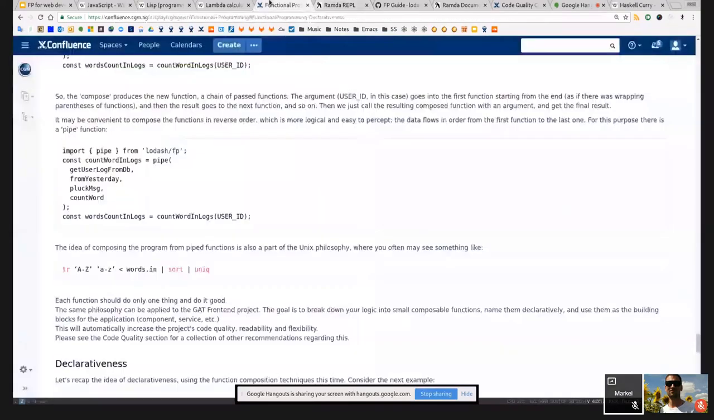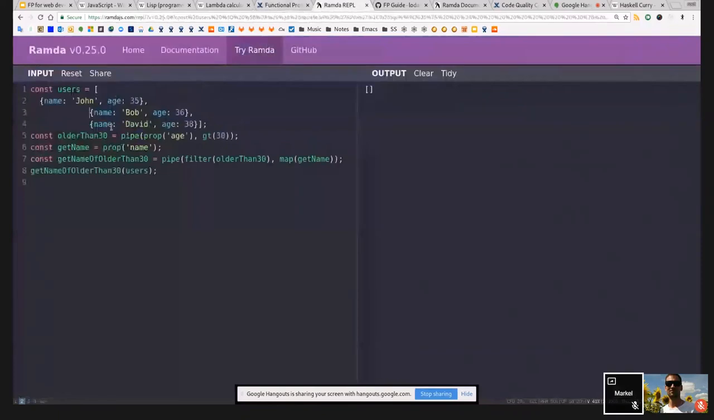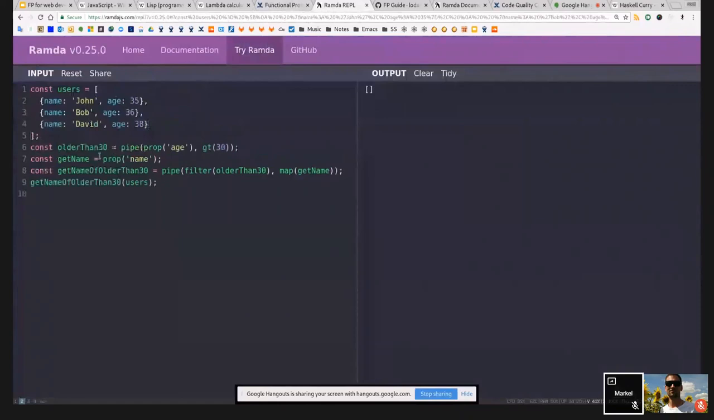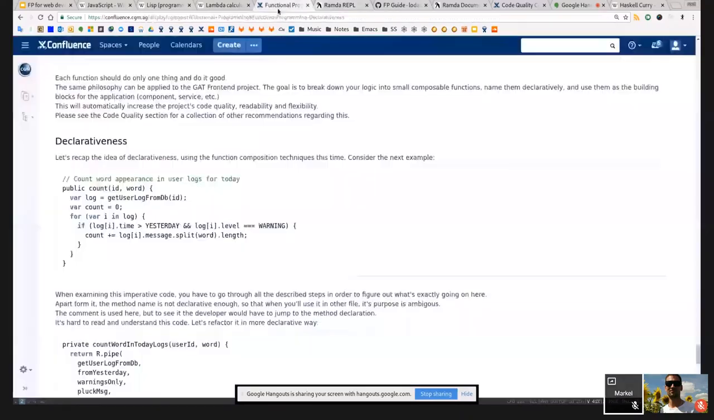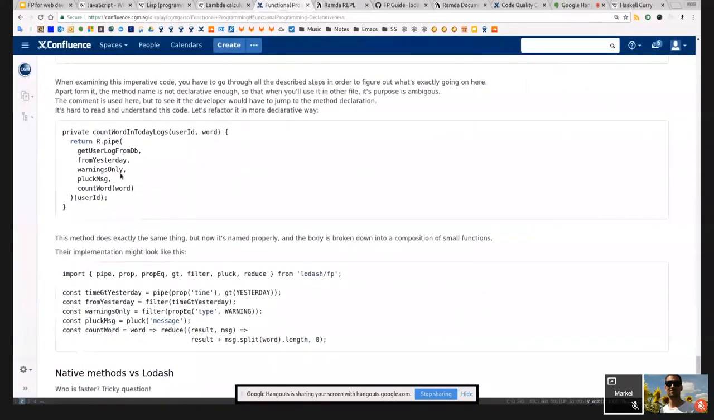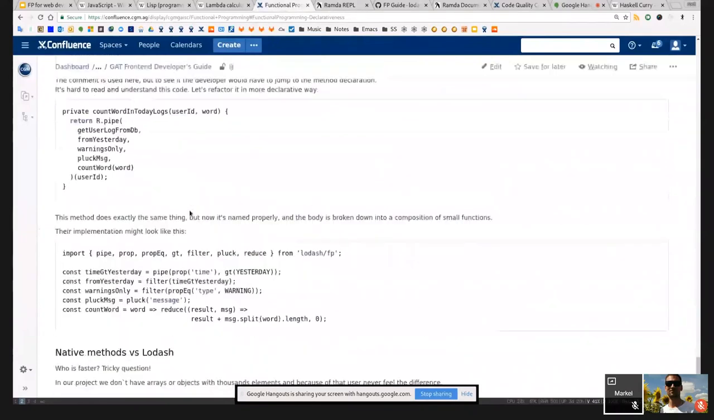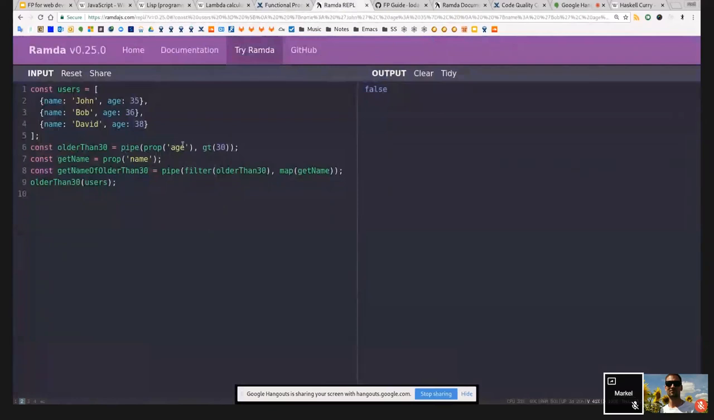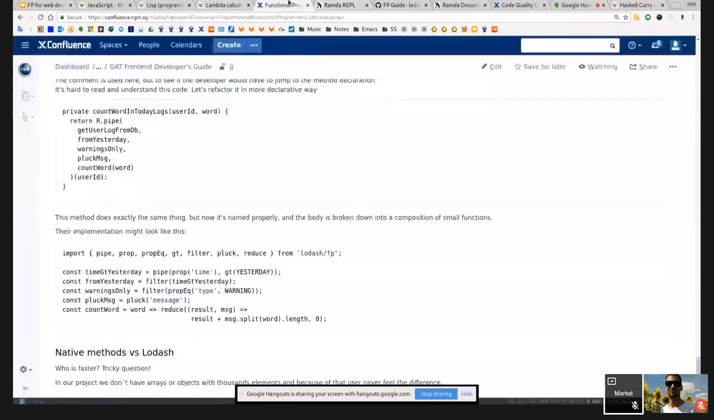Anyway, you can see how I broke down this function into smaller functions. Each of them does one thing and does it well. And I can take every one of these functions and test it in isolation. It's all about declarativeness, because thanks to this piping or composing of functions, I can break down my application into functions that are really small and easy to understand. So I can read it like, take the property age and, with the result, take the age that is greater than 30, right? Or get name, get the property name, and so on. And here I can see that I take the filter, the list of users that are older than 30, and map to get the names of them.